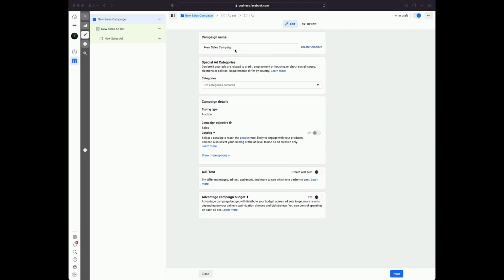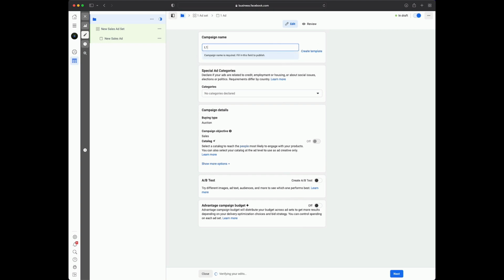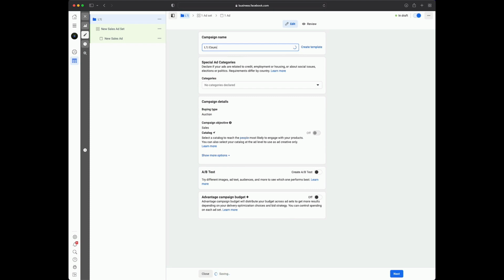And now, first thing we're gonna do is name this campaign. So let's call it course sales, and we can do conversions. You guys can name it whatever you want, but just make sure you name it so you can easily identify it when it's inside of your dashboard. Everything else is cool right here. We're gonna leave everything else alone. And now we're going to go to next.